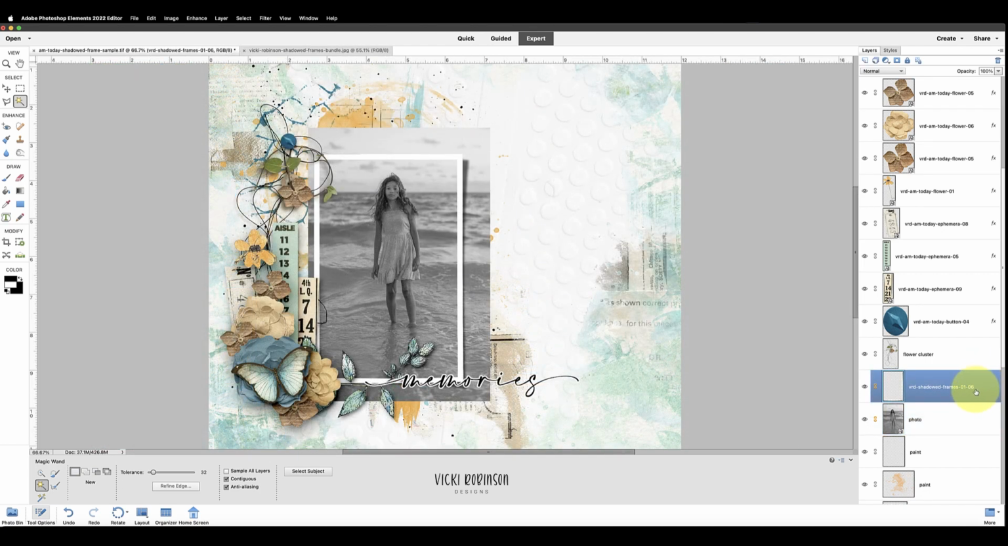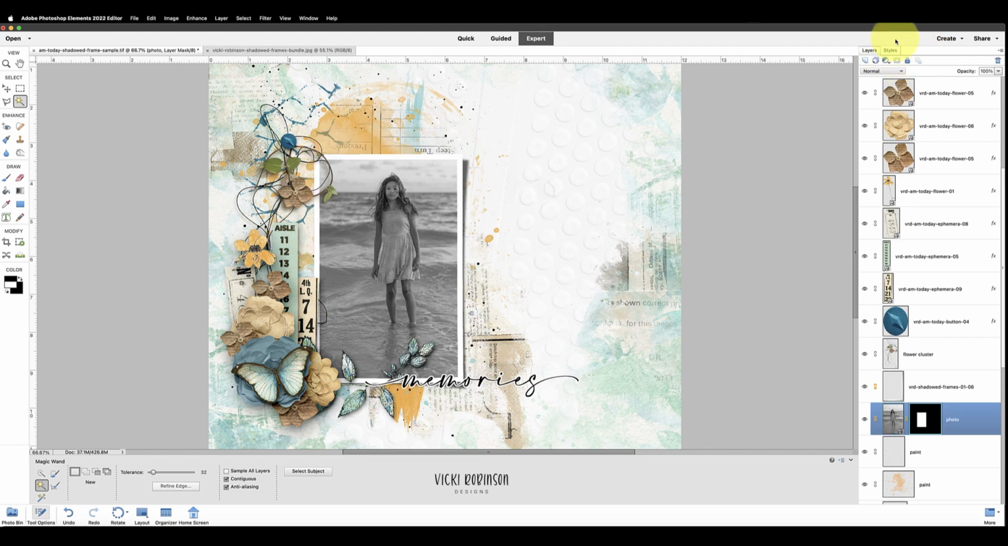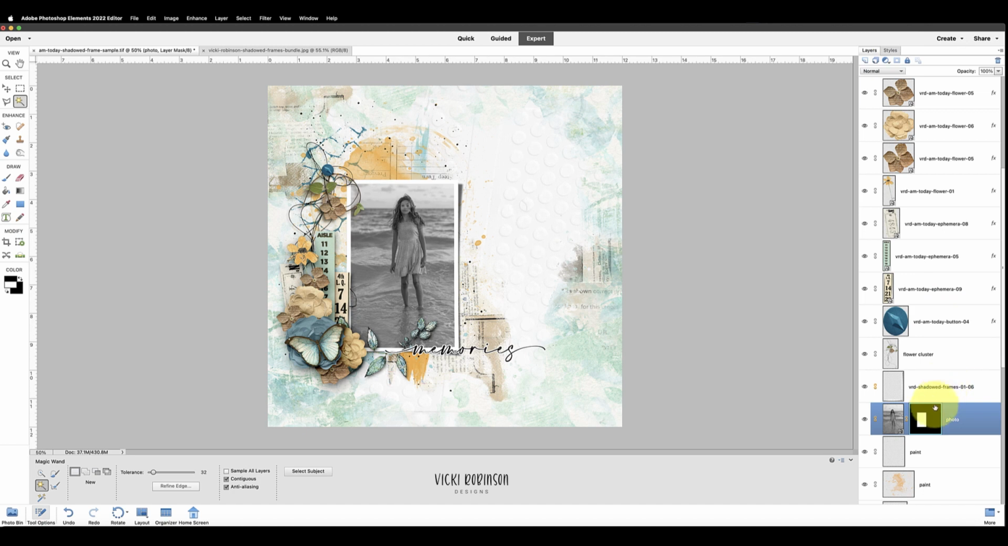Remember to target the frame layer, get the magic wand. Remember, tolerance set to 32, sample all layers is deselected, contiguous and anti-alias are selected. Click once inside the photo. Expand our selection by saying select, modify, expand. 5 or 10 pixels should work. Say OK. Target your photo layer and then click the add layer mask icon. And we're done. And once again, if you want to start all over again, just right mouse click on the mask and say delete layer mask.